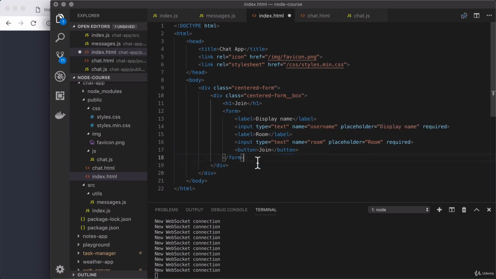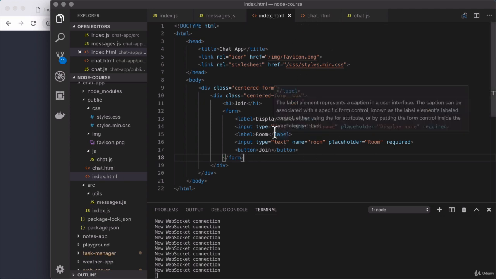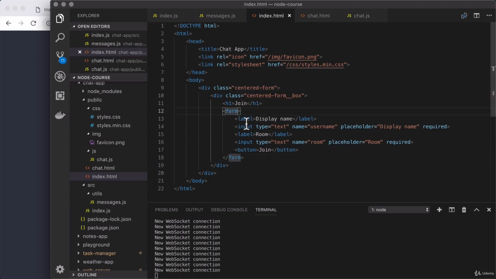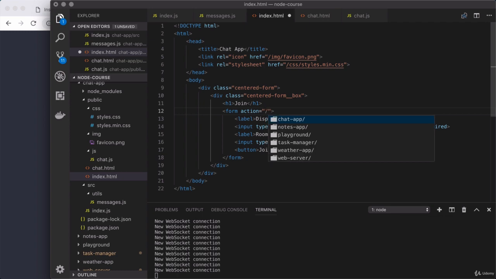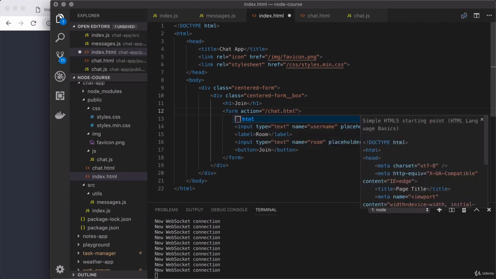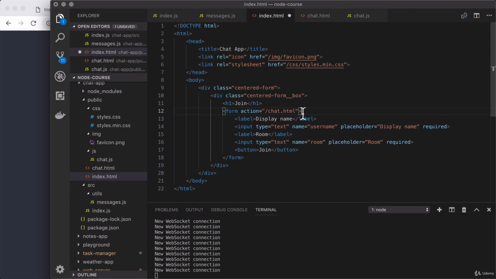Now, this alone is going to get everything rendered correctly. The only problem is that it's not going to bring us over to the chat page when the user submits the form. To fix that, we're going to set up the action attribute on our form, and we just provide /chat.html, the path to the page we want to redirect them. Now we can go ahead and actually test things out.